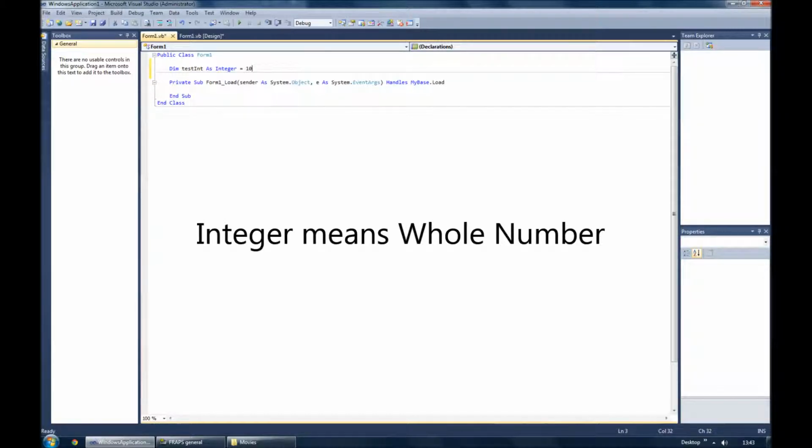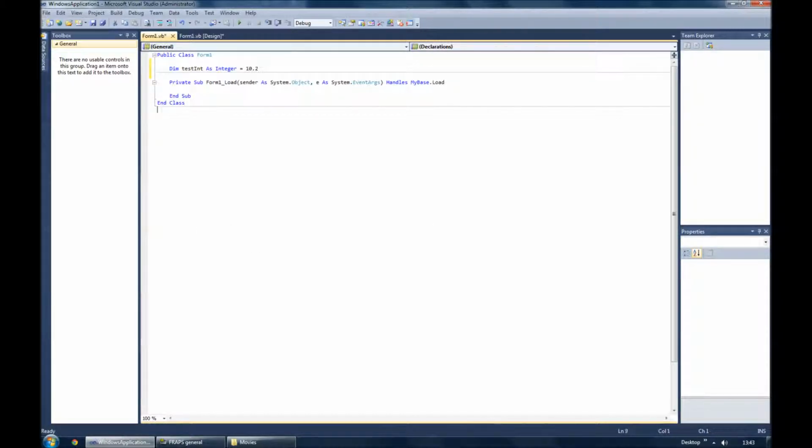Now integer means whole number, so we cannot have 10.2, and if we give it something that is not a whole number, it will round down to the nearest whole number. So if I put in 10.2 here, when we actually use this integer, it would just be a value of 10. Even if it was 10.9, unlike maths, we do not round up ever, we always round down to the nearest whole with an integer. So this would still be 10. So let's just make that 10 for now.